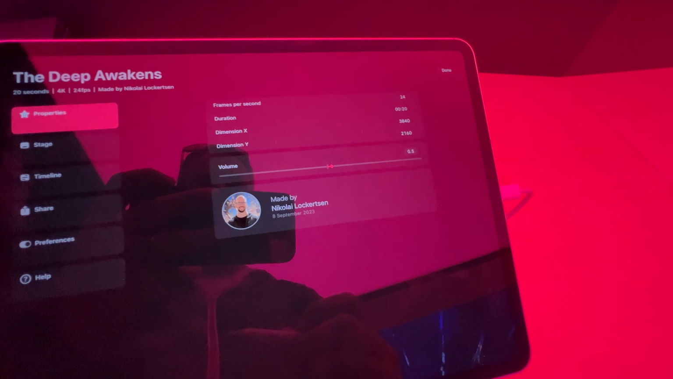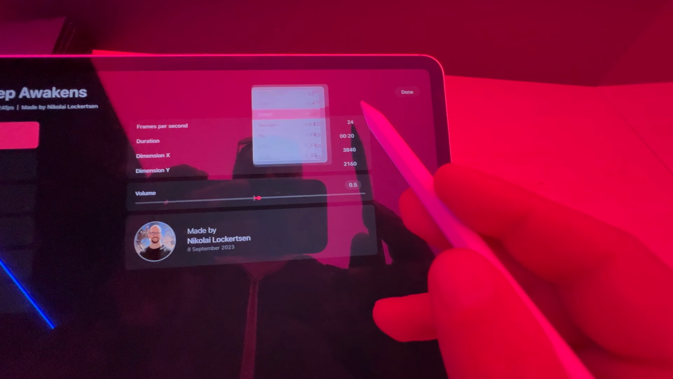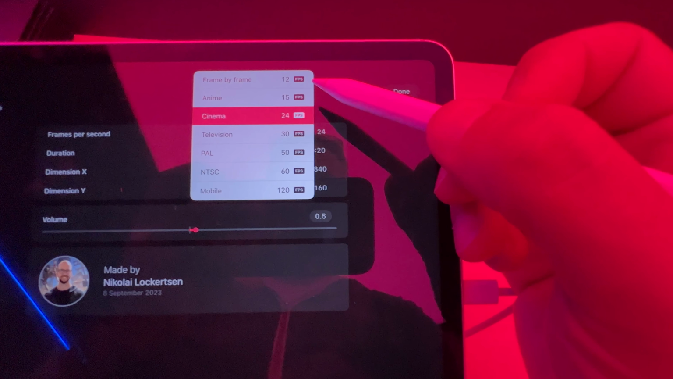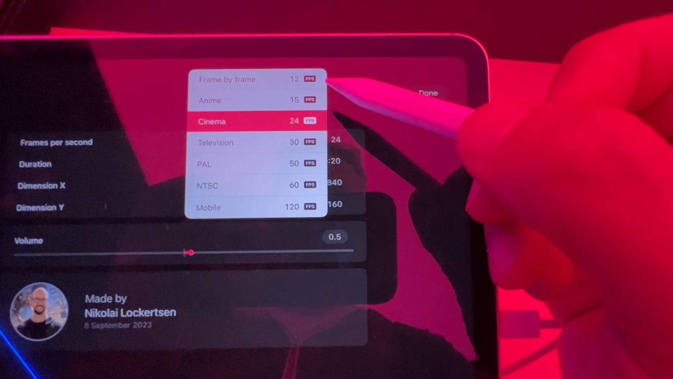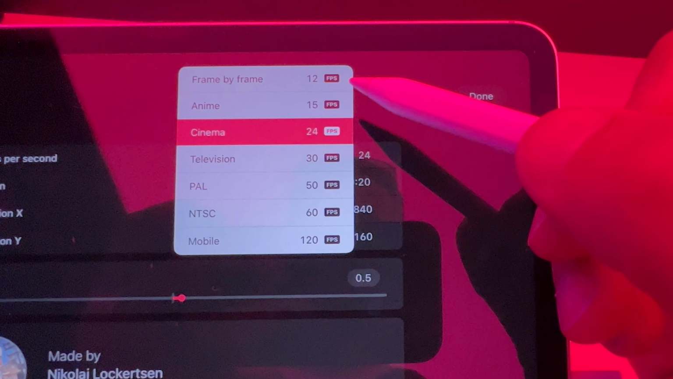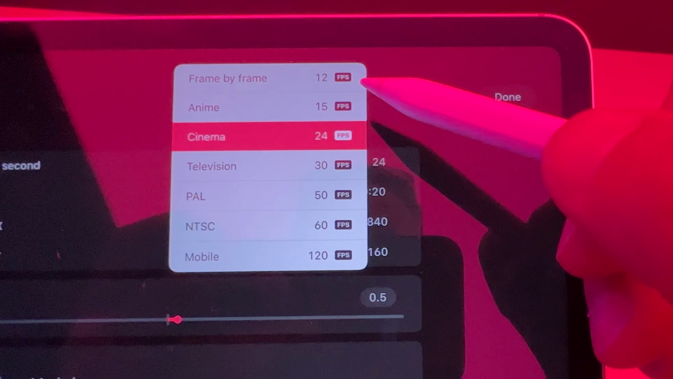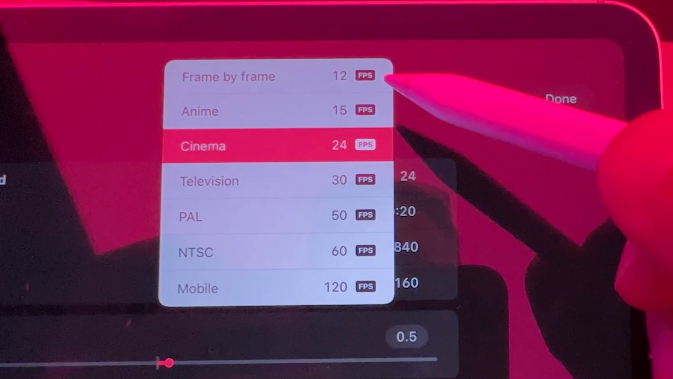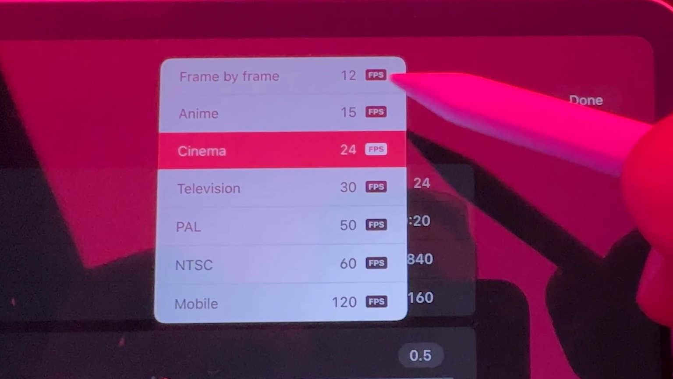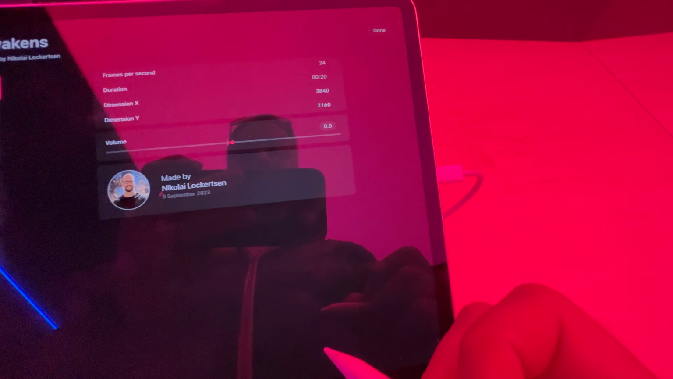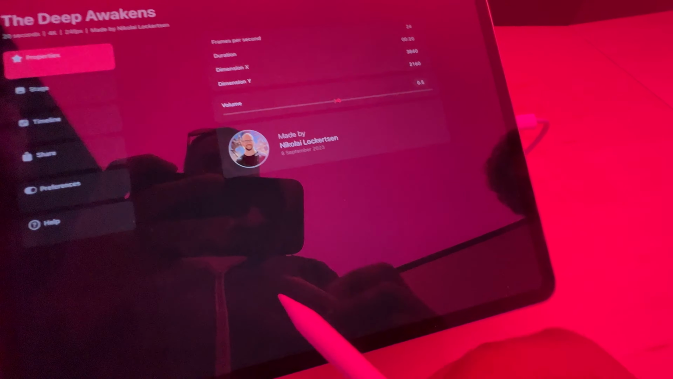And I'm going to interrupt Will for a minute so we can take a closer look at some of these menus and settings. First up, we have the Properties tab where we can adjust the frames per second. We've got a frame by frame, 12 frames a second, an anime option with 15 frames, cinema with 24, television with 30, PAL with 50, NTSC with 60, and finally a 120 frames per second mobile option. Next up is the duration, and then the X and Y dimensions of our project we can change, as well as a volume slider to adjust the audio levels.